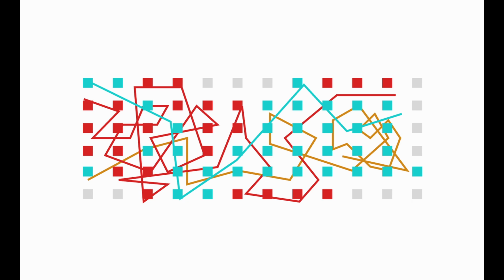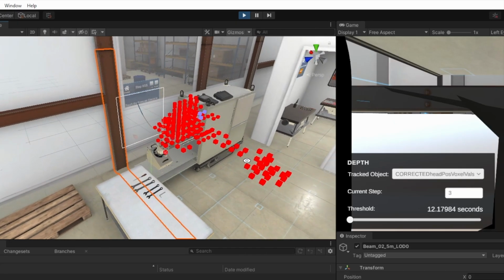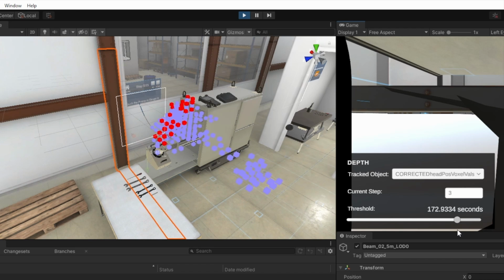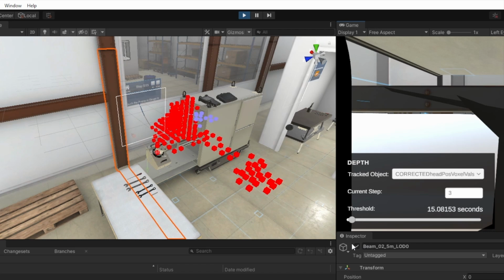To visualize depth scores within the VR scene, we developed a Unity package that creates a voxel-based visualization. Small cubes are placed at the center of each voxel. The color of these cubes indicates the average completion time associated with each voxel. We expose a threshold variable, which can be modified interactively, allowing designers to fine-tune the visualization to highlight relevant issues. Cubes with scores above the threshold are red, and cubes below the threshold are blue.